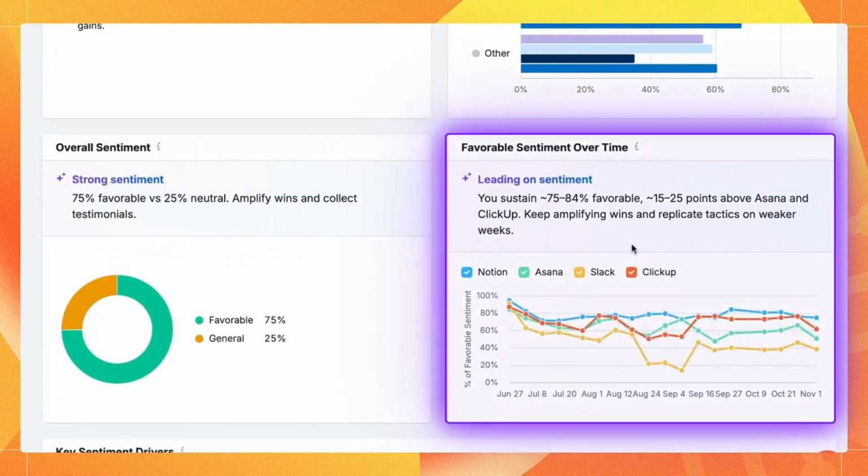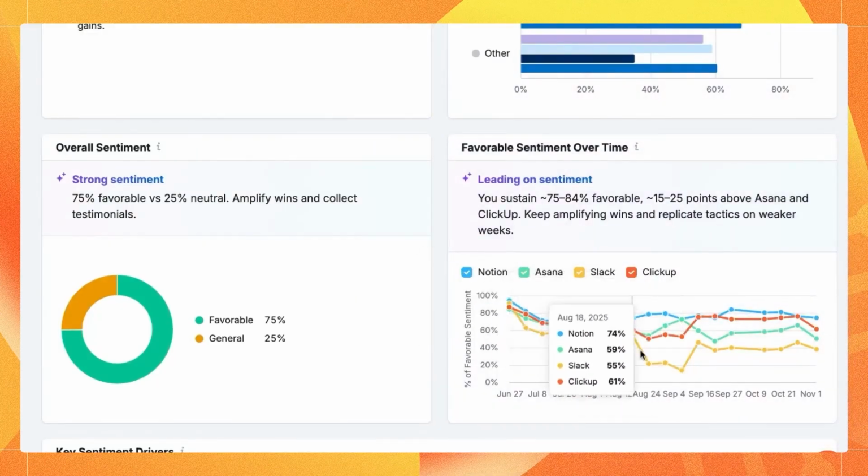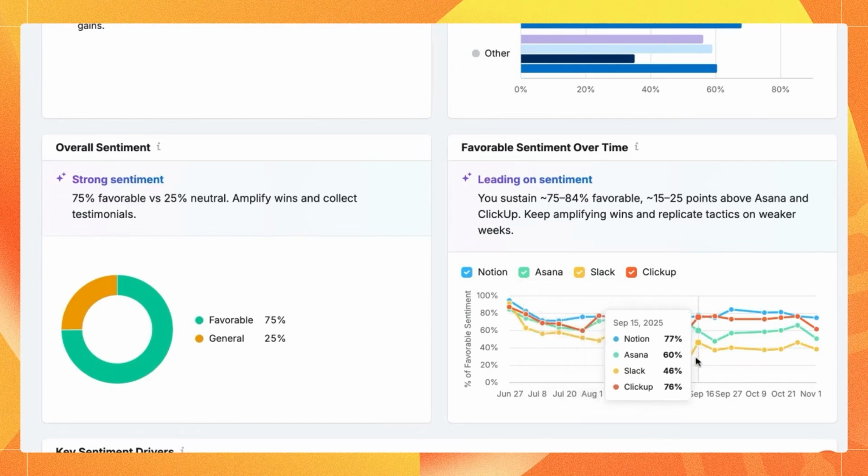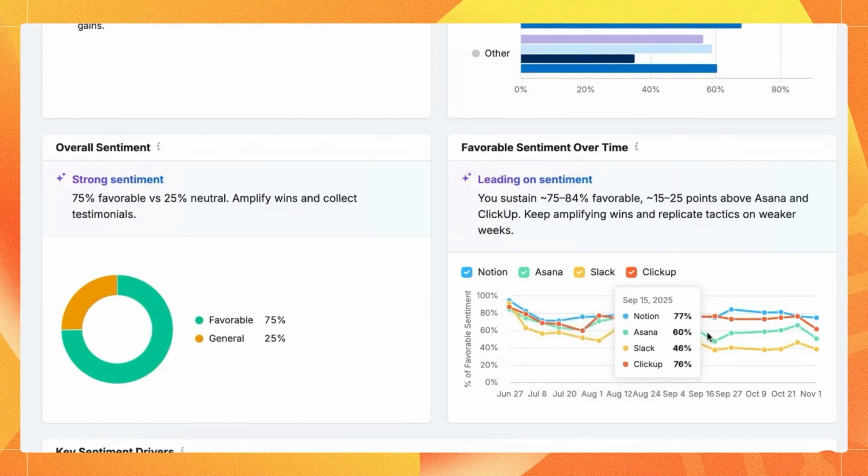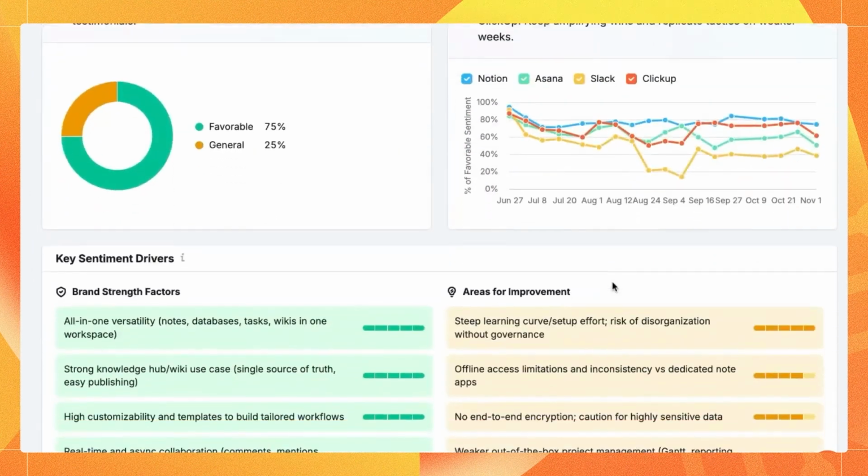You can also track favorable sentiment over time for yourself and your competitive set. Slack here suffered some terrible sentiment drop. I wonder what that was. It would be cool to kind of investigate.